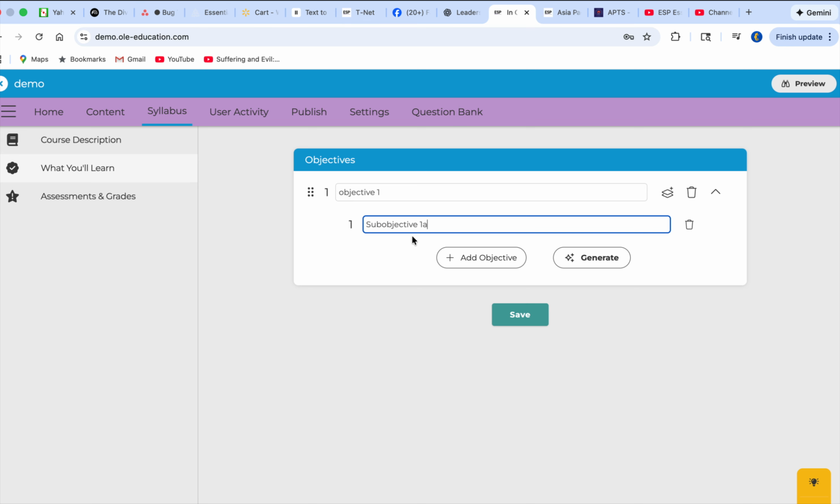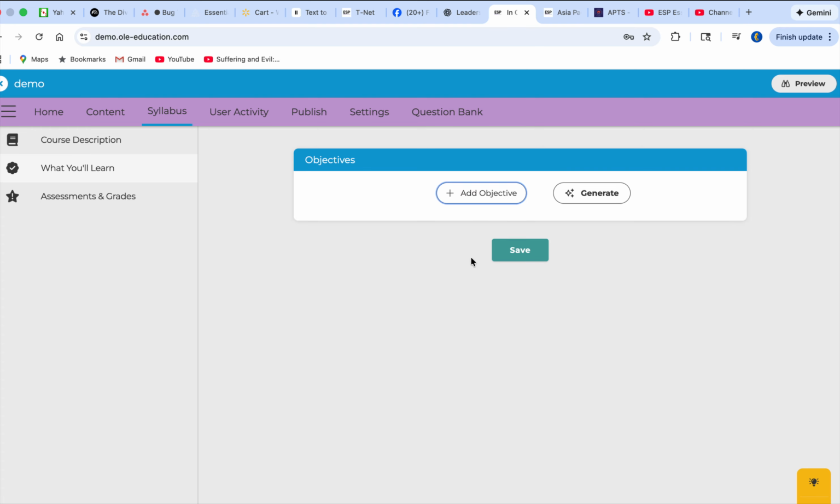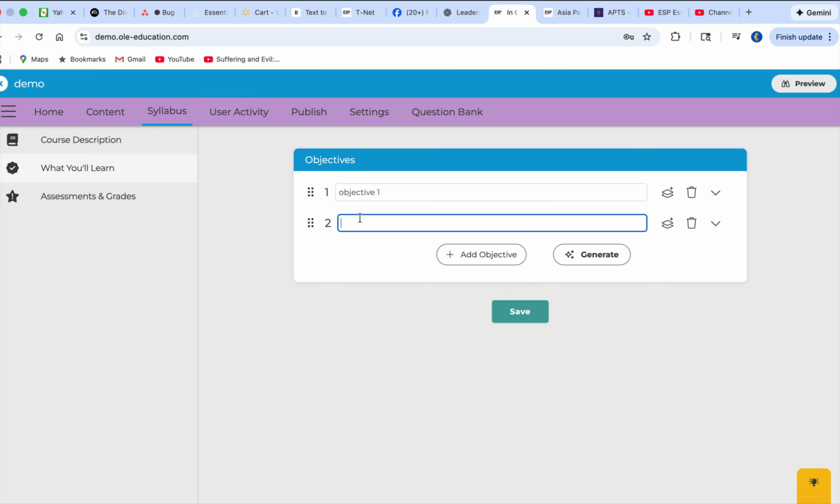Now, there are several ways that you can actually build this section. The basic one is where you just add each one individually. So you can say, here's objective 2, and you can just come through and build it that way. That takes a little bit more time. So we have the option of doing something here with this generate. So here's your AI option.